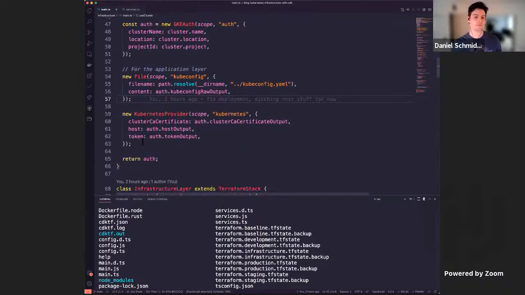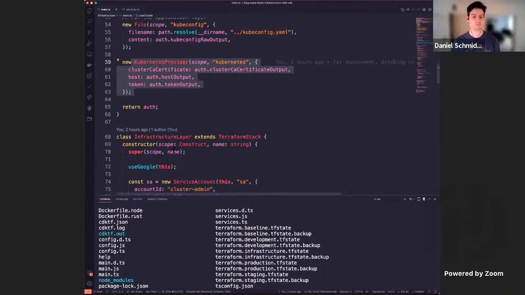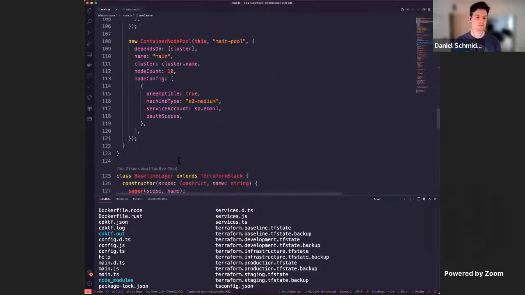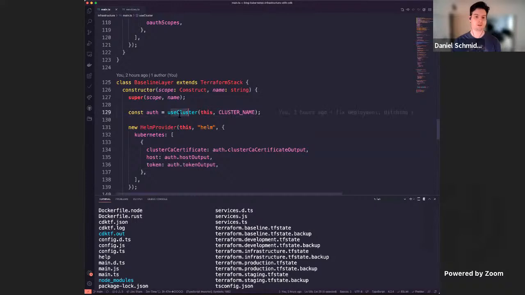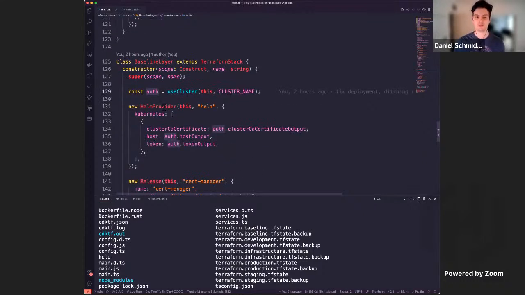Yeah, and then with this, these different things that you need to provide to the Kubernetes provider to enable it, we define here. By using the auth thing in this base layer, we now have the provider for Kubernetes set up inside of this base layer, and we also set up a Helm provider.